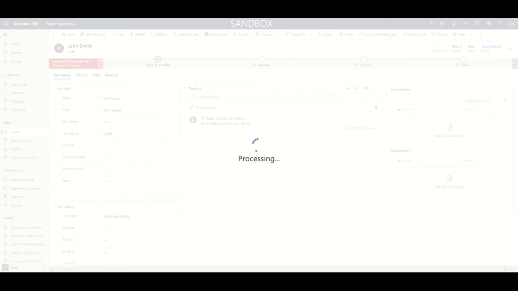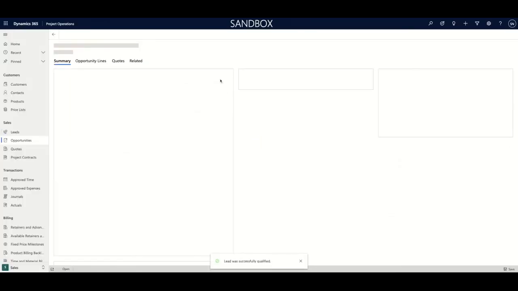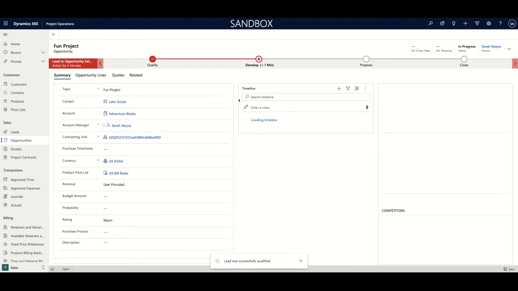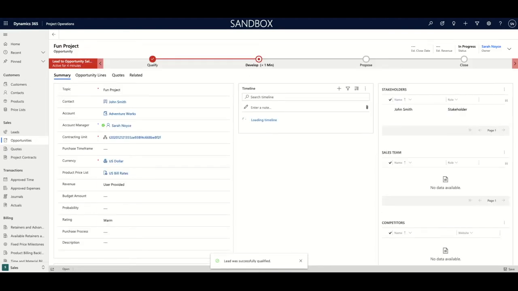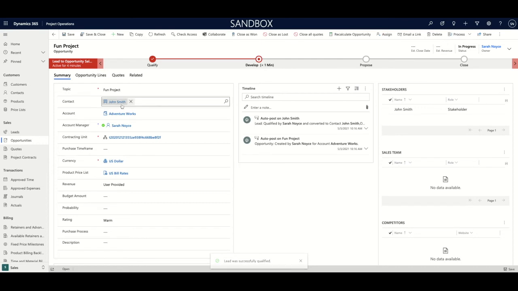So it's going to bring that information into this opportunity and allow us to not have to enter as much information multiple times. As you can see, we have our contact as John Smith, which has just been created because we have qualified this lead and we did not associate an existing contact with it. We have the existing account of AdventureWorks, as well as many other default things such as our product price list, currency, and contracting unit. At this time, if you are ready to enter a purchase time frame, budget amount, or anything else on here, you can do so.